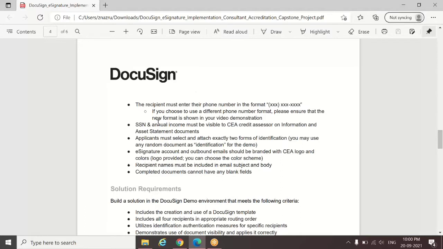The recipient must enter their phone number in this format. We can use this format, or if you choose to use a different phone number format, please ensure that the new format has been shown in your video demonstration. So we can also use a different format, but we have to show that.